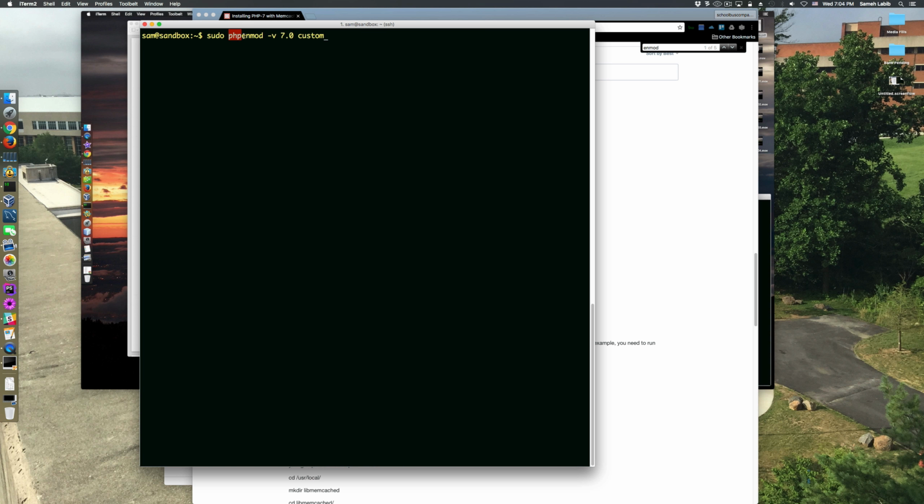PHP nmod-v7.0 custom. Remember there was PHP 5 nmod? Well, there's no PHP 7 nmod. It's PHP nmod-v7.0. I applied this to my development environment to add custom.ini configuration, and then I restarted Apache. I'm going to do the same thing for production.